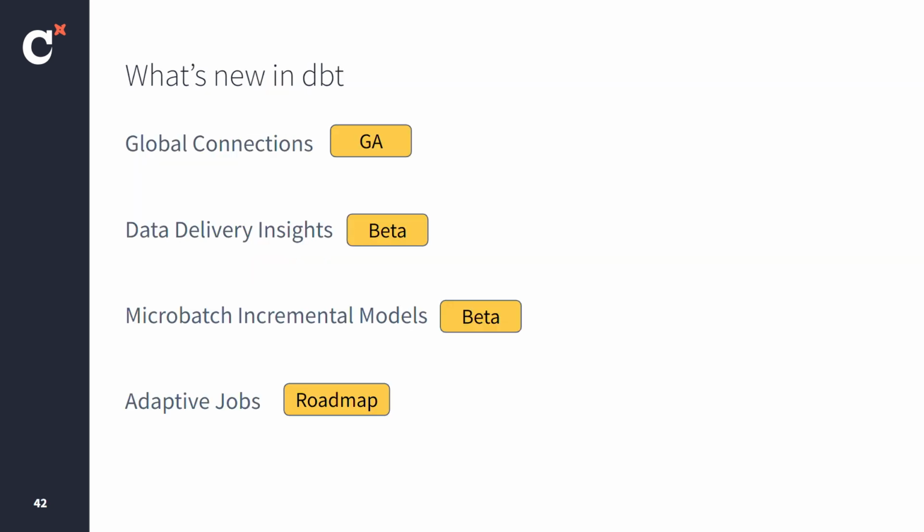They used a variety of dbt Cloud features that are either available today or coming soon on the roadmap to help get the most out of their dbt Cloud deployment. From more streamlined connection management to data delivery insights to adaptive jobs.